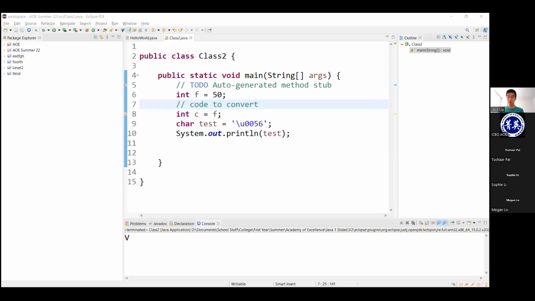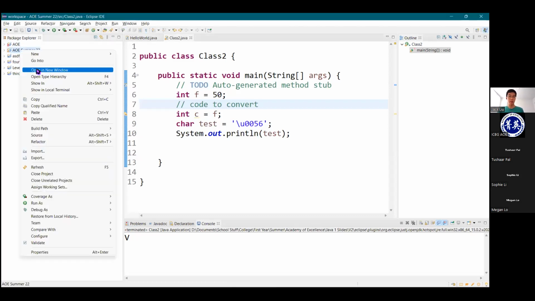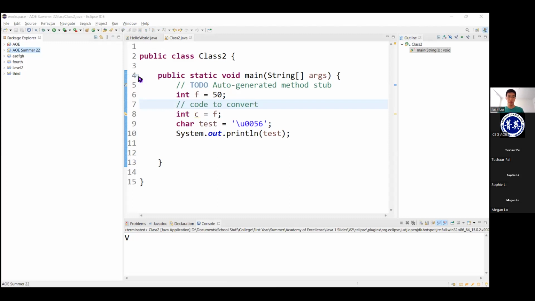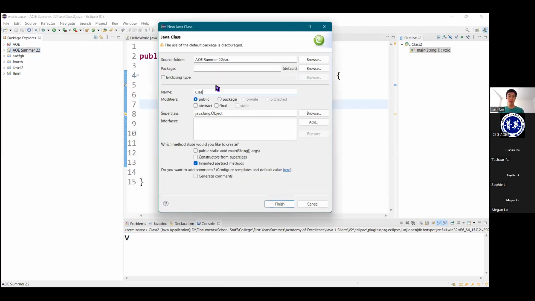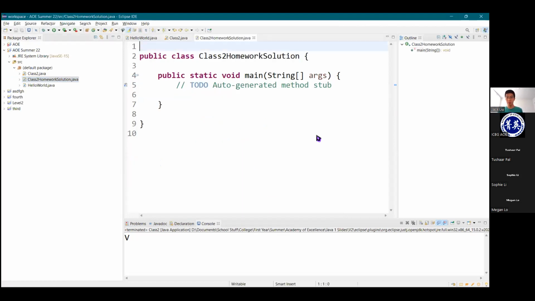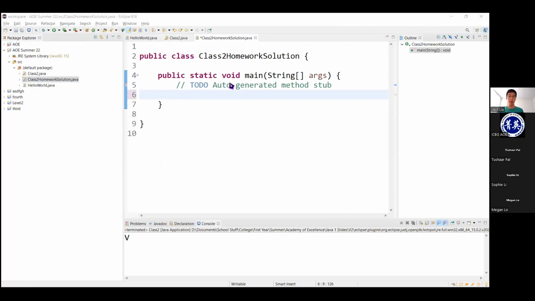So let me begin my screen share, and I'm going to make a new class for the homework solution. Just as a reminder, you want to find your package, make a new class, and I'm going to call this one class 2 homework solution, and click finish. So we have a brand new file. And I think what most people had was something like this.